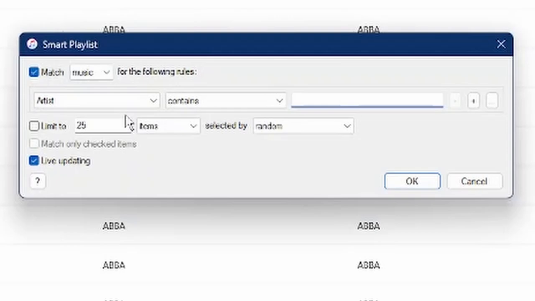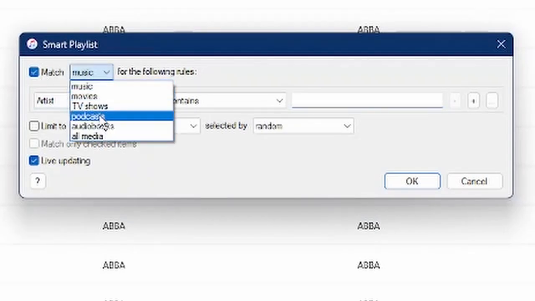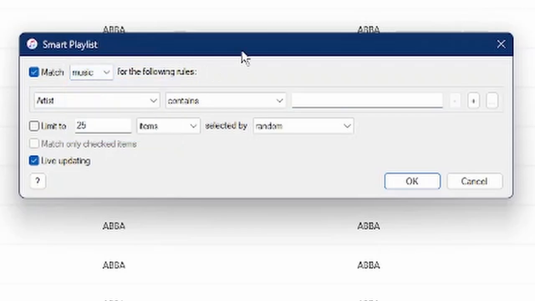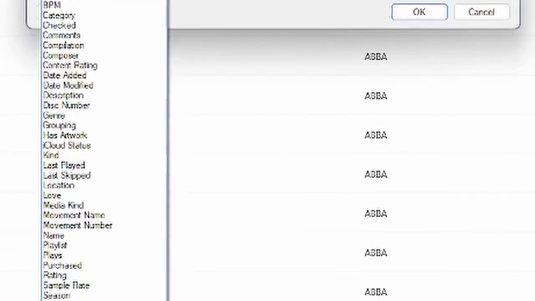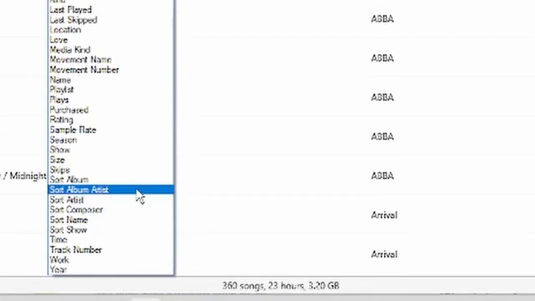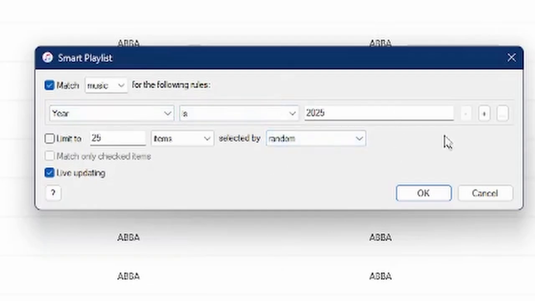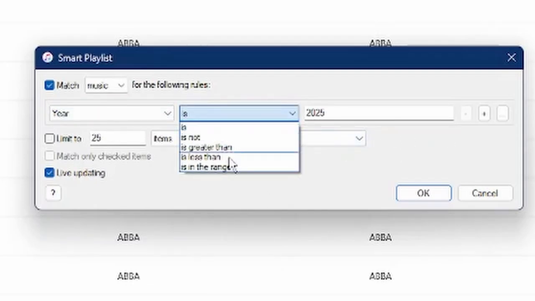So a smart playlist, it says match music. You can select anything from here. I'm just going to say music because that's what we're going to do here. You can add these rules. So if I want to go from my top 2000s list, we're going to do year. You can do is, which means it's exactly the same. It is not 2025, so nothing from 2025 will come up, and I have nothing from 2025 in my library. Is greater than means it's more than 2025, which obviously won't work because there's nothing after 2025 yet. Is less than means it's less than 2025, which will literally be my whole library.